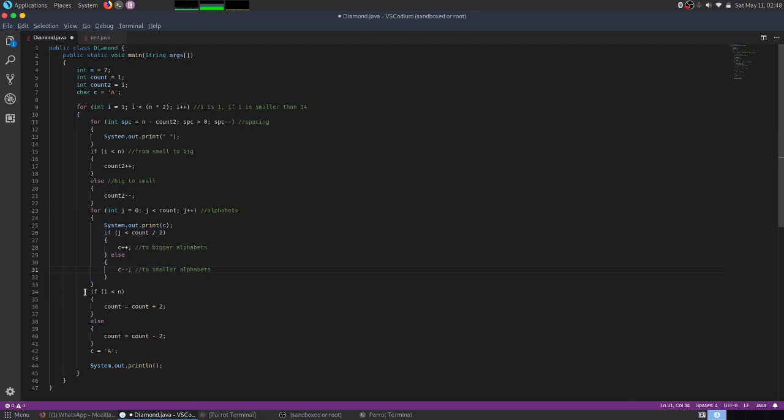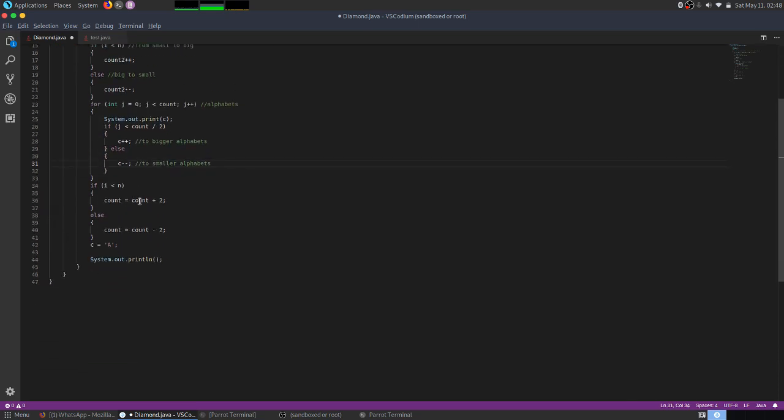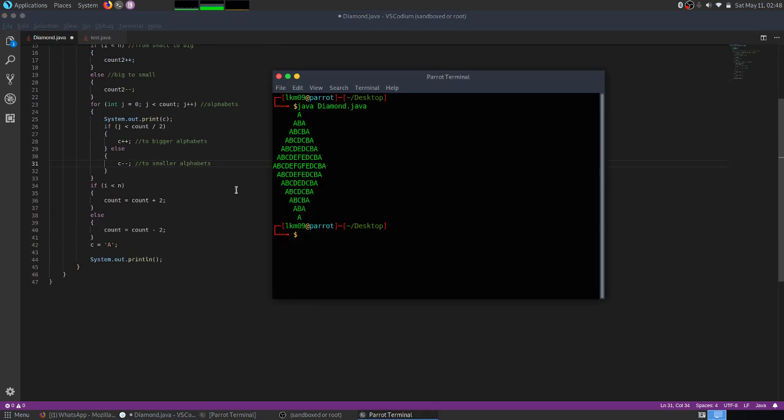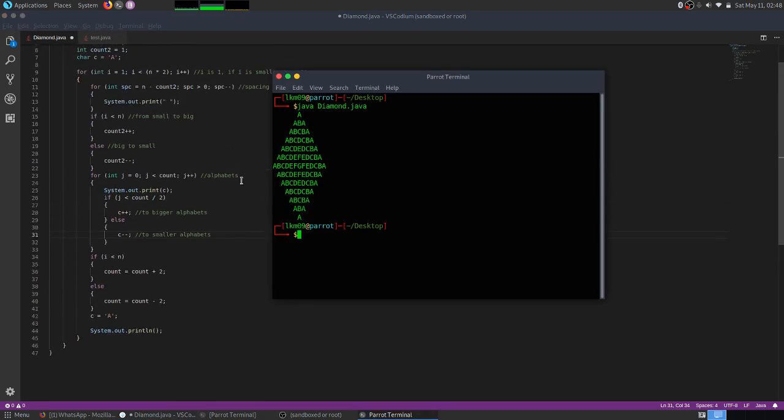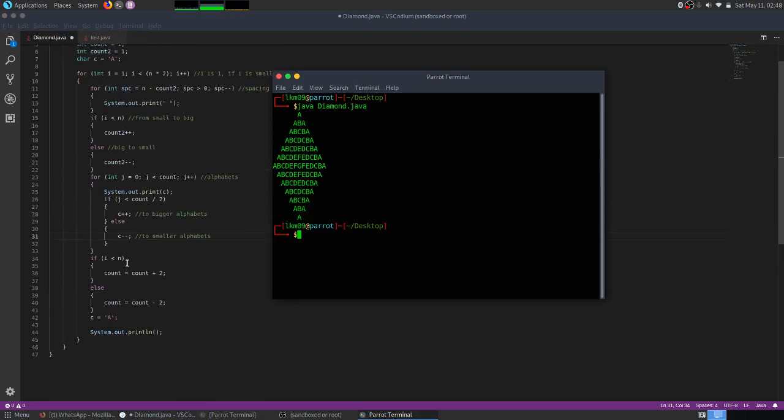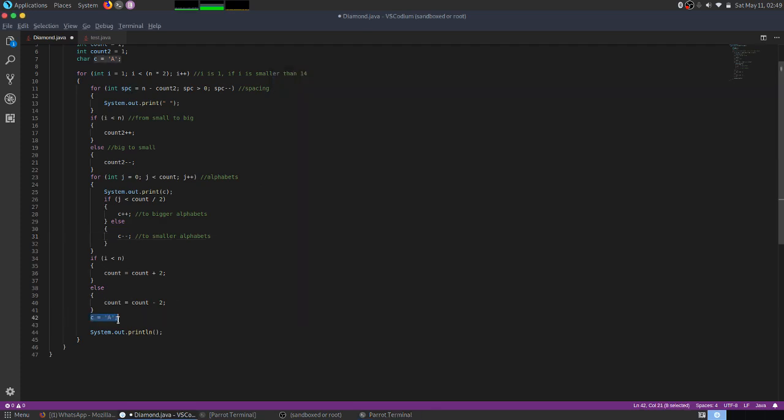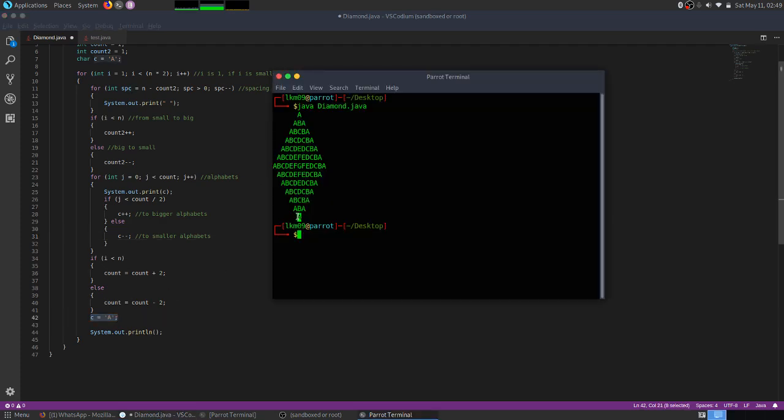So the last if-else condition right here. What this does is call back this function right here to give count the new value, to decrease and increase the alphabet. The same goes right here, and then the final c is to print out the last c right here, and then this prints it all out.